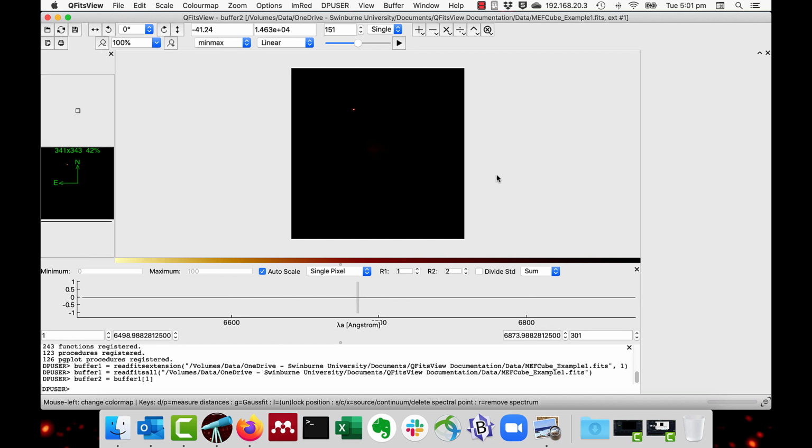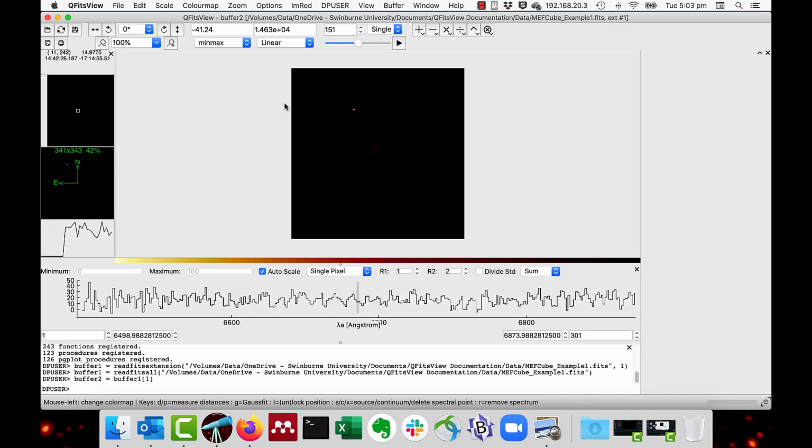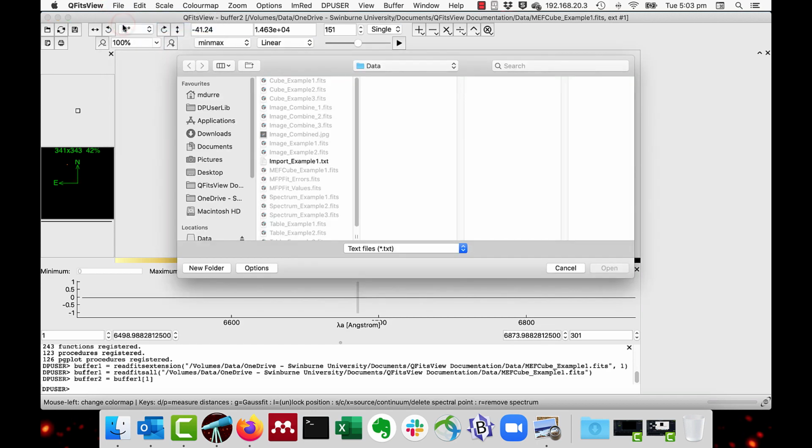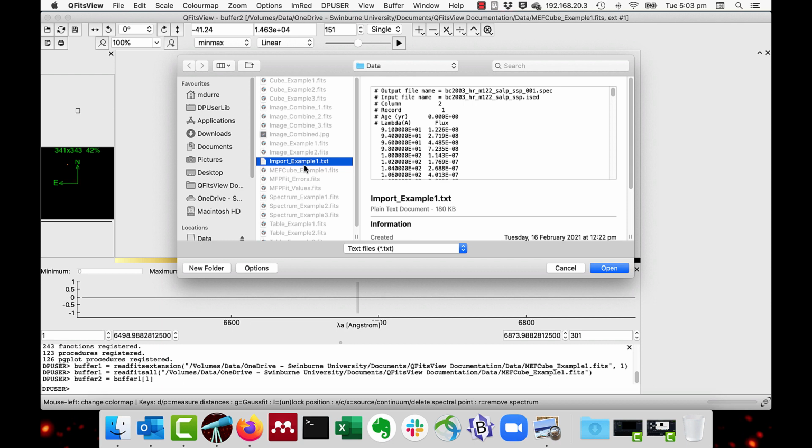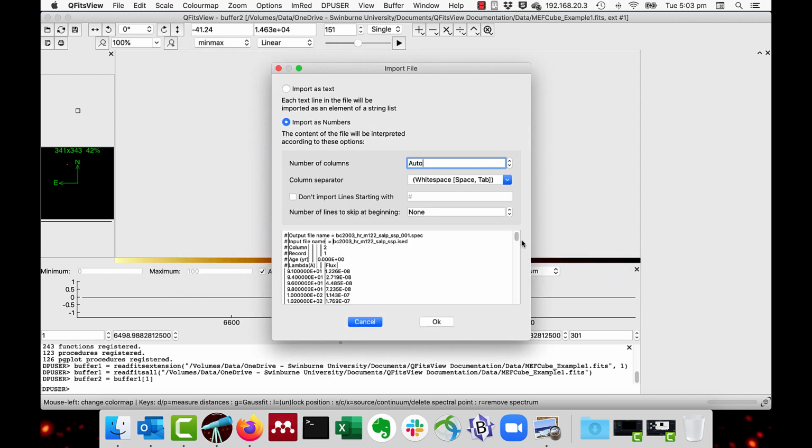Text files are imported through the menu File Import as either a number or a string array. As an example, I will load this text file, and this is a spectral template file with both a wavelength and a flux. I will open that and we get this import file pop-up screen. In these import options, you can control whether it is imported as text or numbers. And I'm going to be importing as numbers in this case, with the option of the number of columns. I've got 2 columns and the separator, which is usually white space.